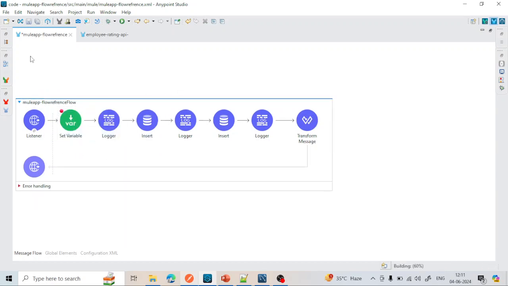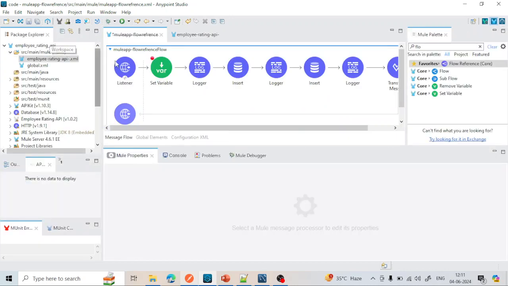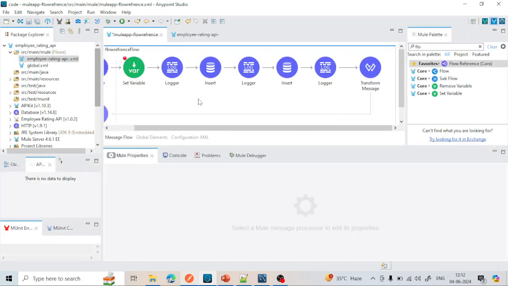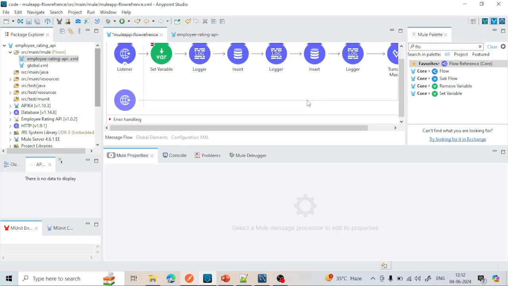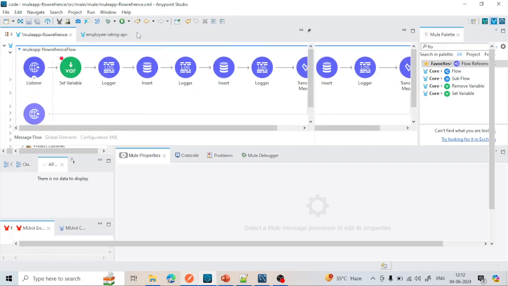Okay, so now I have only the flow, same as the initial stage. Now my flow is same as before. Now I am going to implement the same change in the same way, but in a different style, and that will be very good. What I am going to do, let me make it bigger.